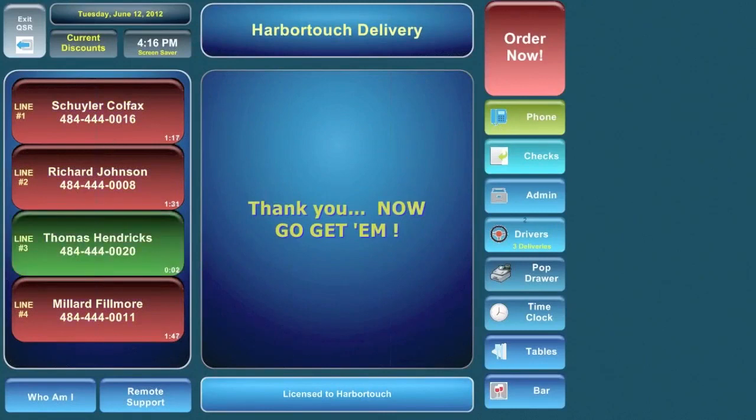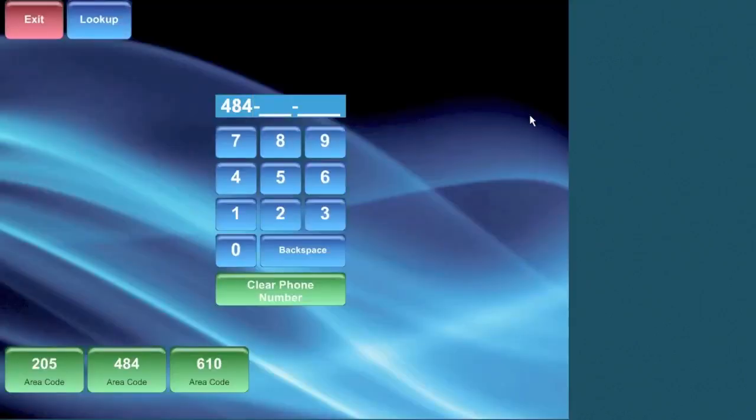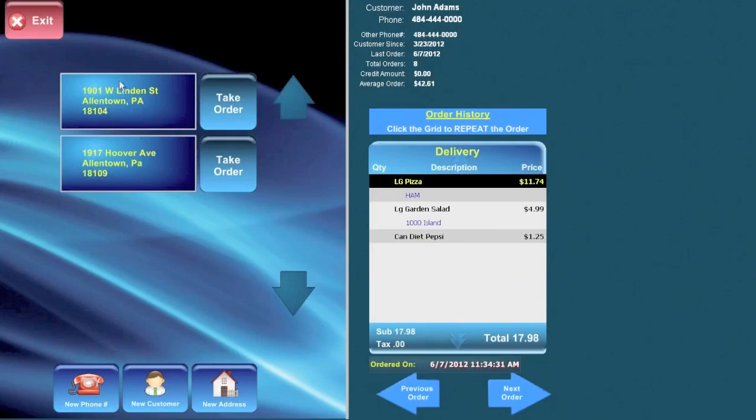All right. Okay, now I want to take an order using the phone button so that I can show you that the system does allow you to store numerous addresses, numerous phone numbers for one customer record. So I'm going to go into phone, and I have a phone number already created. Okay, so this is exactly what I was talking about. We have one customer record, but we have multiple addresses.